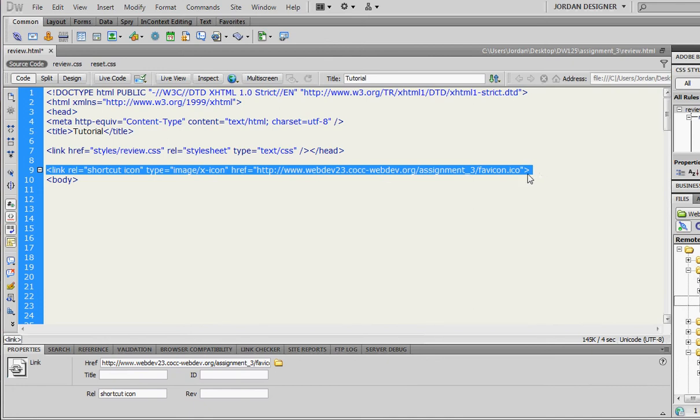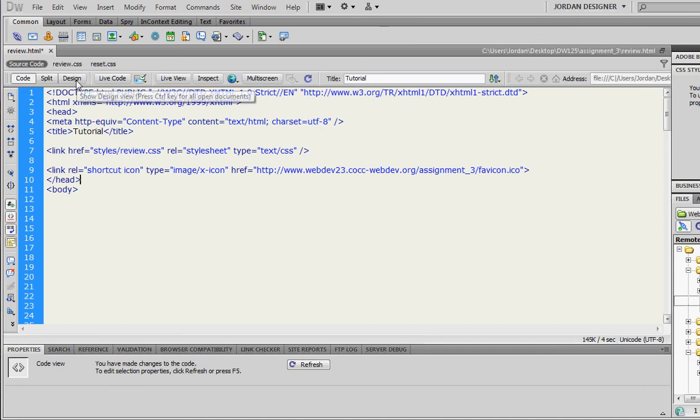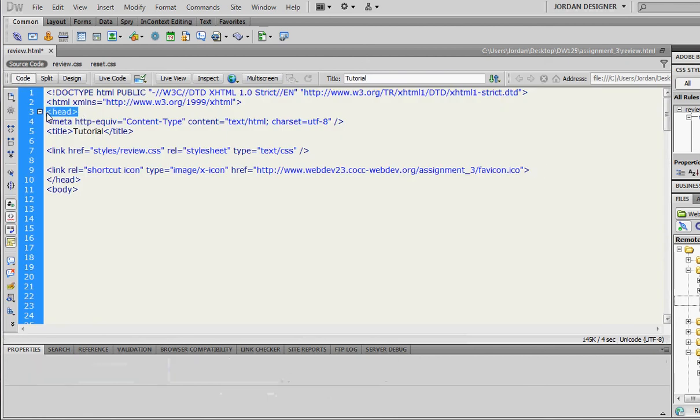this should be in the head of your HTML. This is a messed up example. So actually, it should be like that. So you have your link up here. If you're in design view, you just go over to code view and you look in the head tag. You got the head tag at the top and the closing head tag.